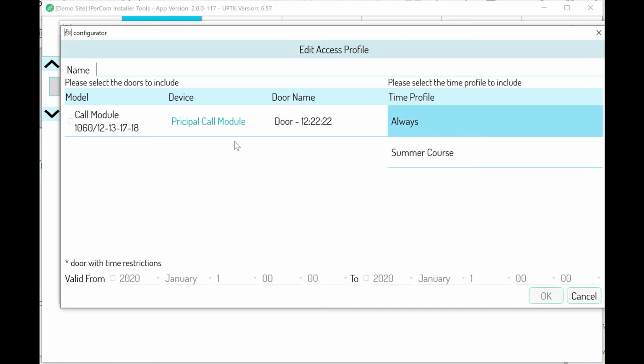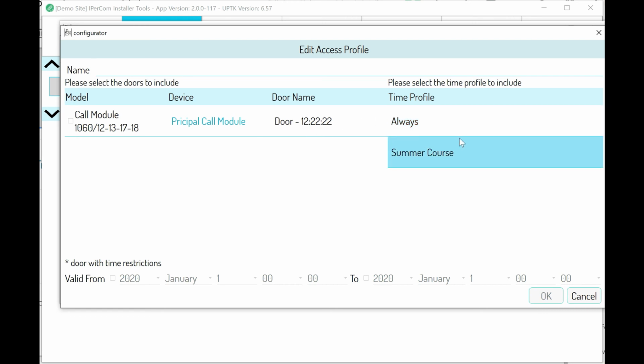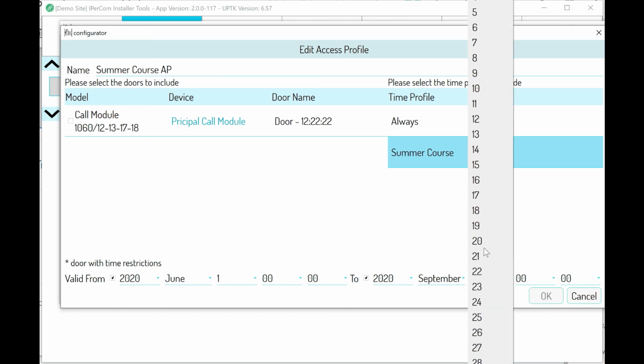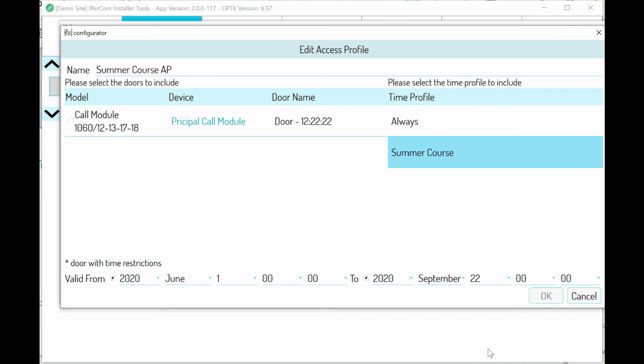We can create an access profile. Of course, we have only one door. If we do this, it is like a summer course access profile, and we have a validity restriction. We can say that it is only from June to September. Okay. We have to select the door list.